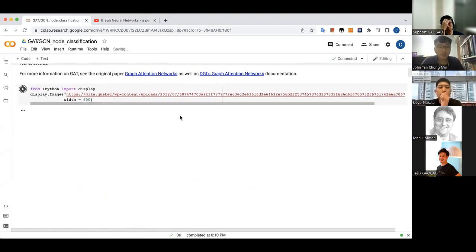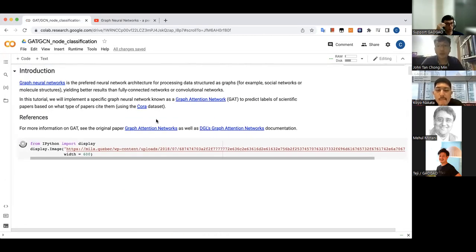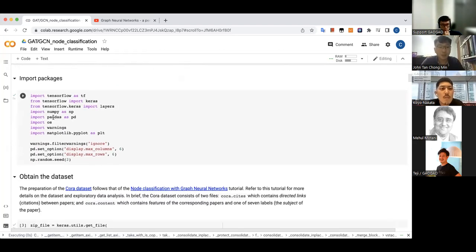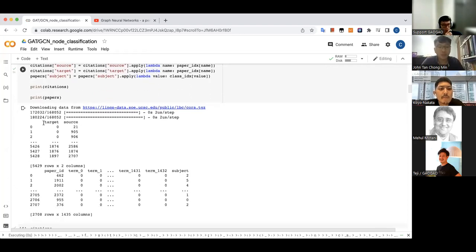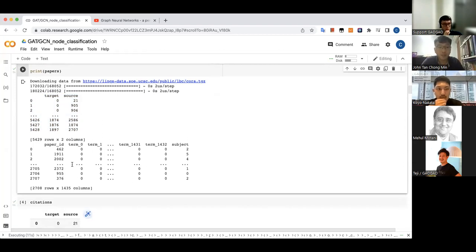All right, so we let it run. The code is trying to classify the Cora dataset, as I mentioned earlier. This is how a GAT looks: a node is updated by its neighbors with some attentional weights. We import some packages. This is the processing of the dataset, which I won't be going through. We have a set of citation links from paper 0 to paper 21. There's a total of 2708 papers labeled from 0 to 2707, and each paper has a total of 1433 terms, of 0 or 1, indicating 1 if the term is there. And this subject is the subject class.